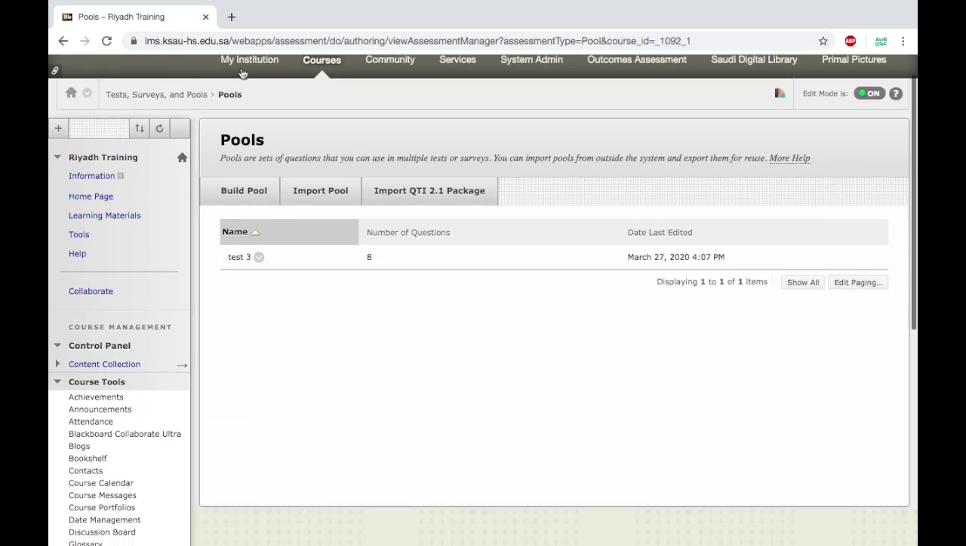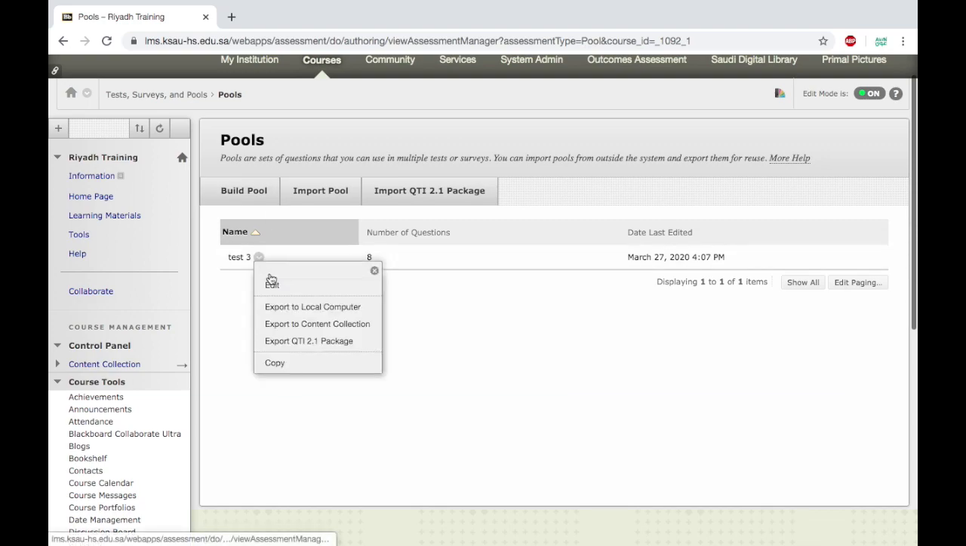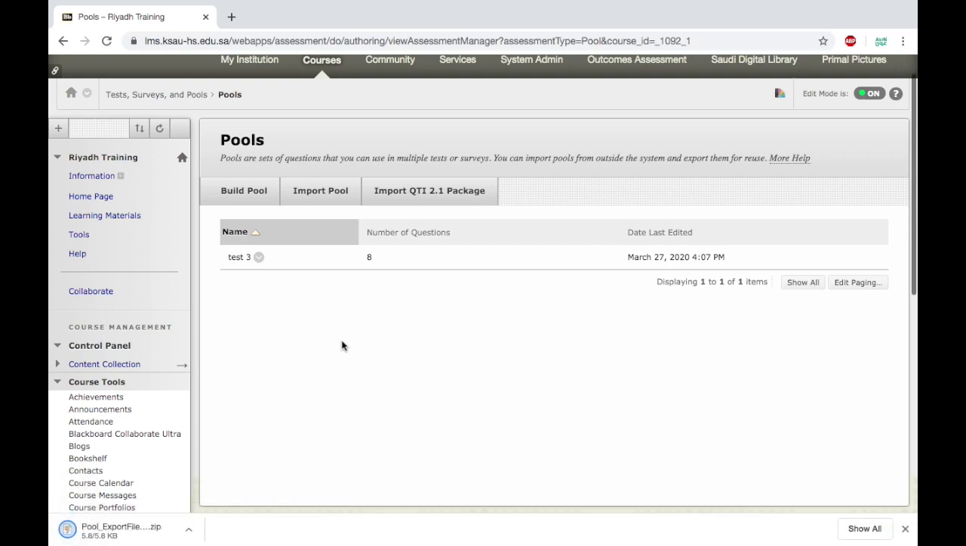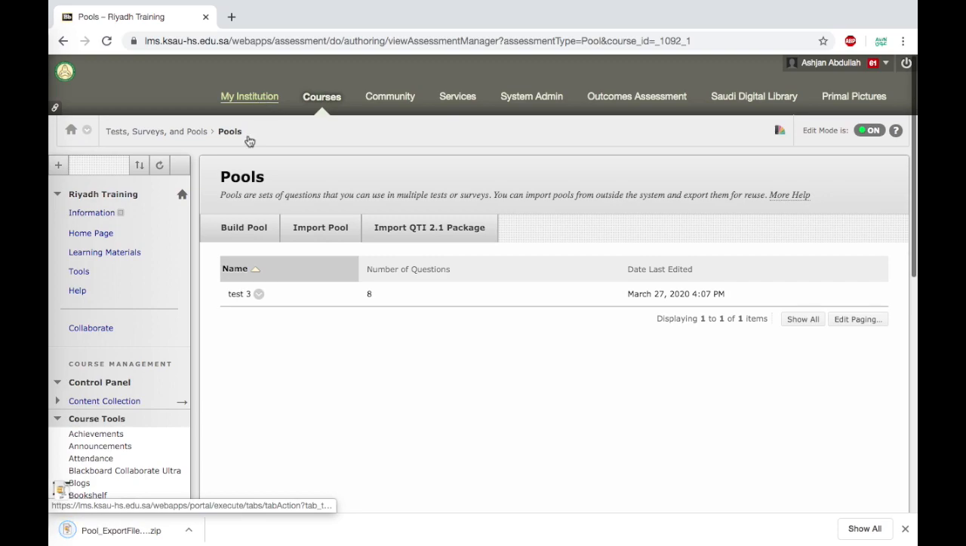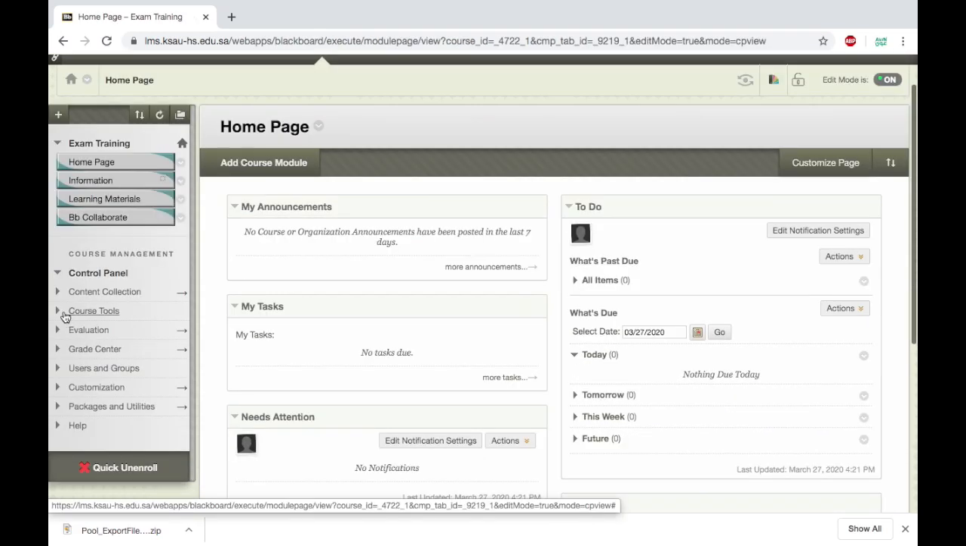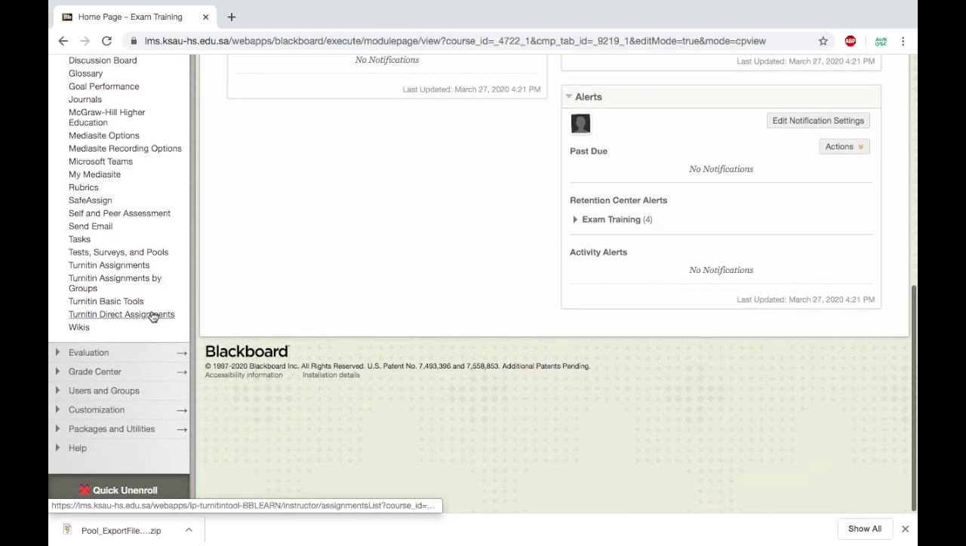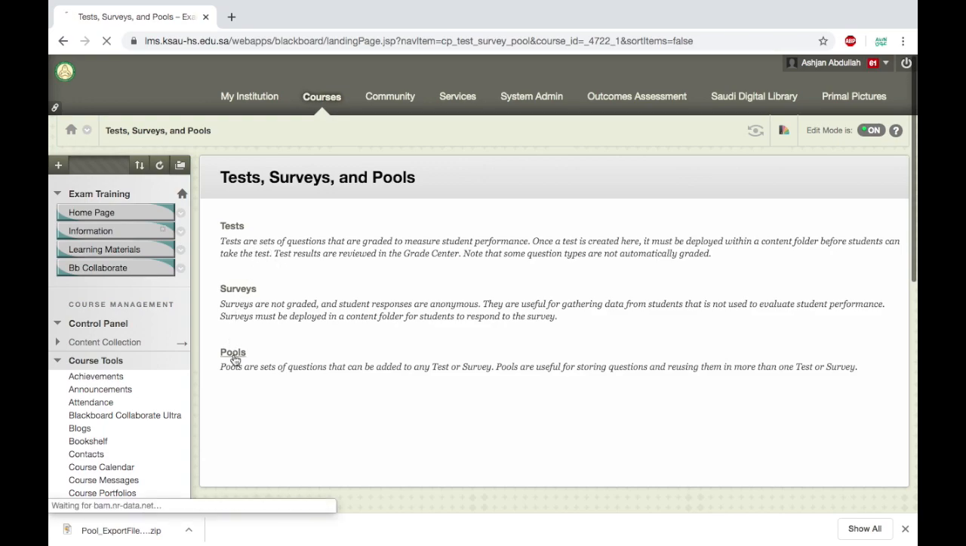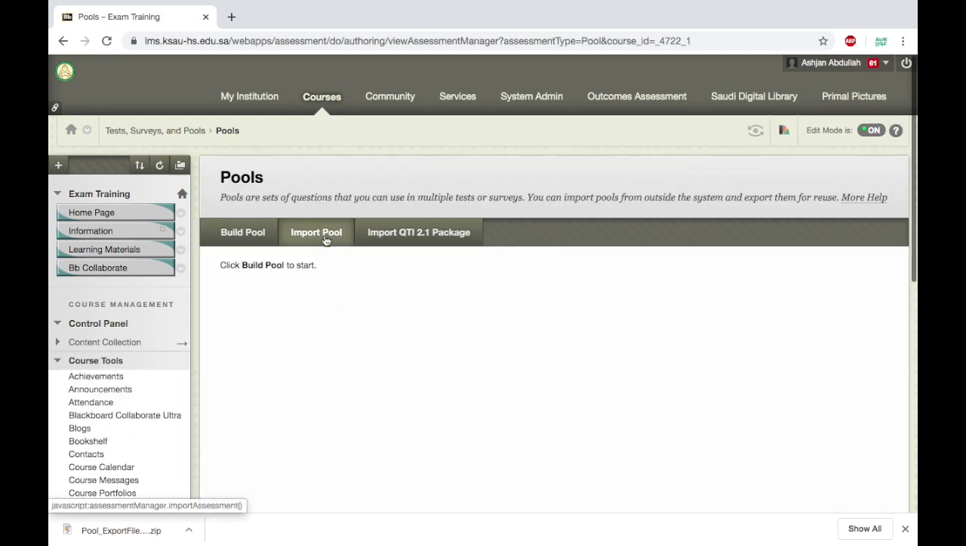Also, one more thing related to the pools. If you go to the pools, you can download or export the pool to your desktop if you want to use it in another course. So I downloaded it as a zip file. I will navigate to another course that I'm teaching. So this is another course that I want to upload my created pool in. We will navigate to test surveys and pools, and then we'll click pools and we will import the pool.